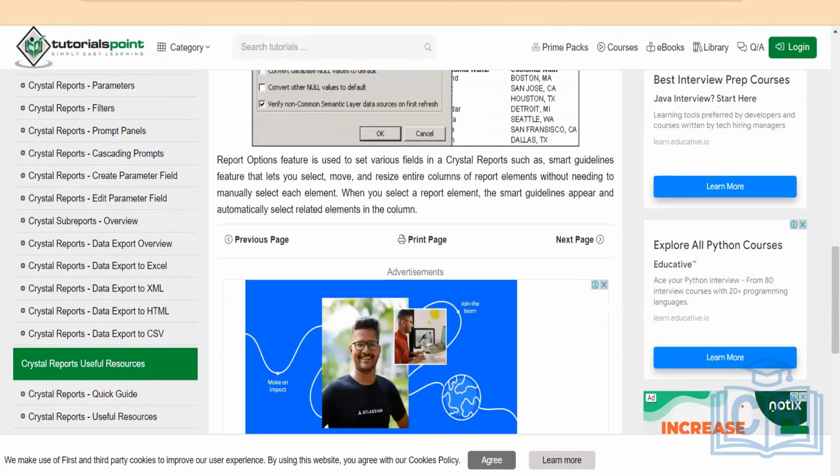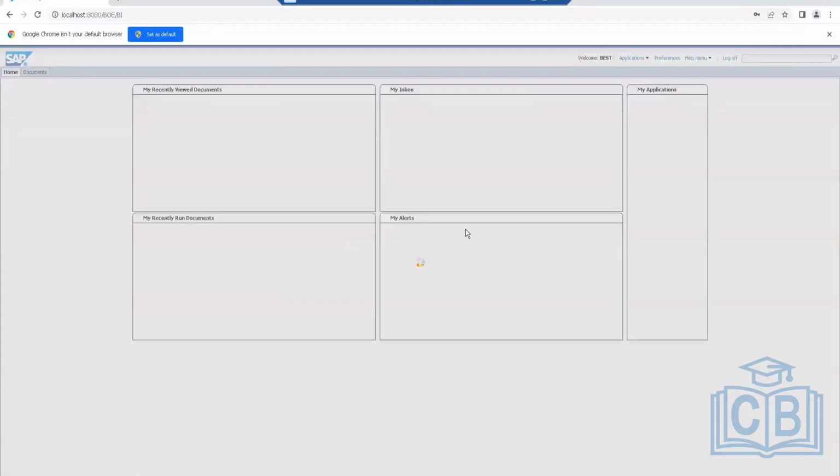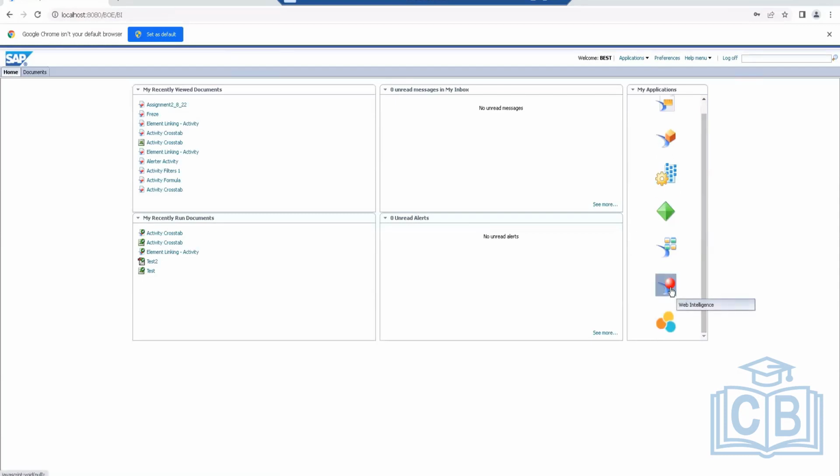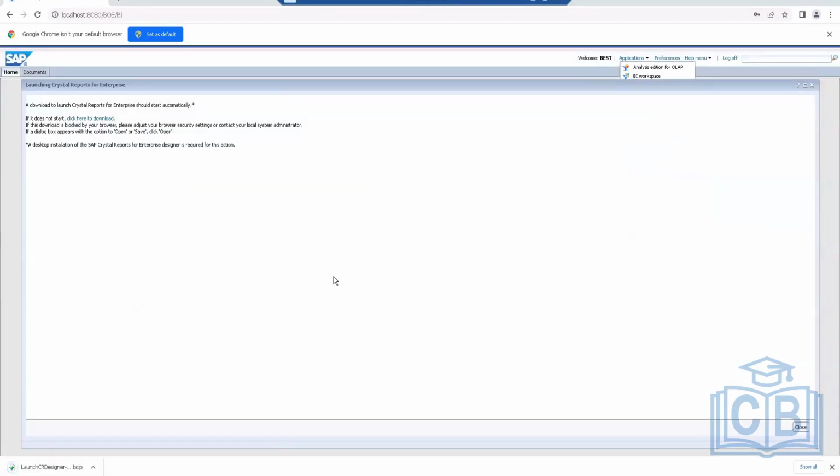Let me show you how we can access Crystal Reports through Launchpad. We usually click this Launchpad URL, and we log into this every day. Here, if you want to create web reports, we can click on Web Intelligence, or from applications here, or we can directly go to documents and new document. But if you want to create a Crystal report, this green diamond symbol is Crystal Reports for Enterprise. So you can click on this.